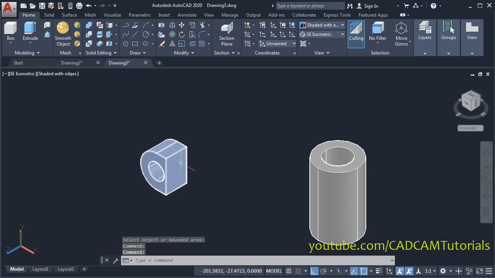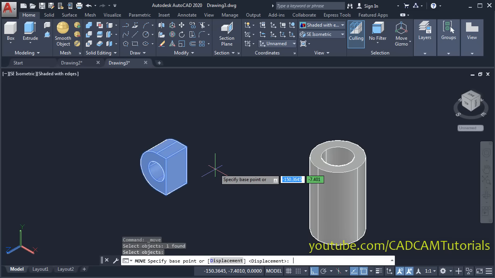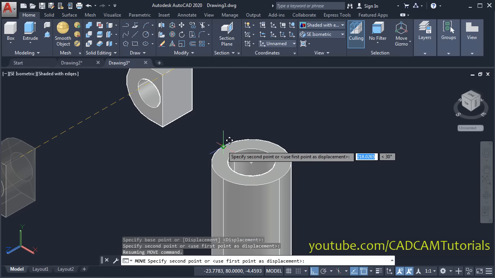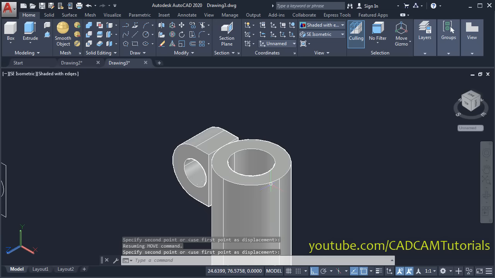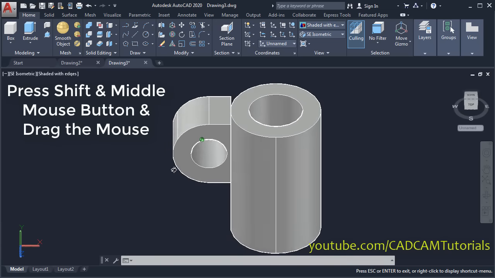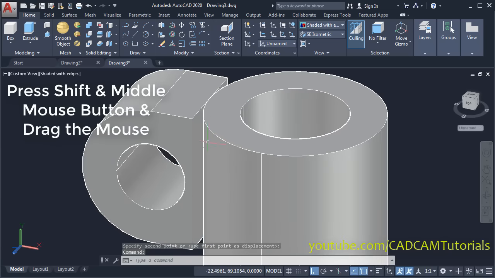Then we will place this shape here, click on move, select this object, enter, then base point will be this midpoint, click on it, and second point will be this quadrant point, click, then orbit it, press and hold shift, press the middle mouse button and drag the mouse.